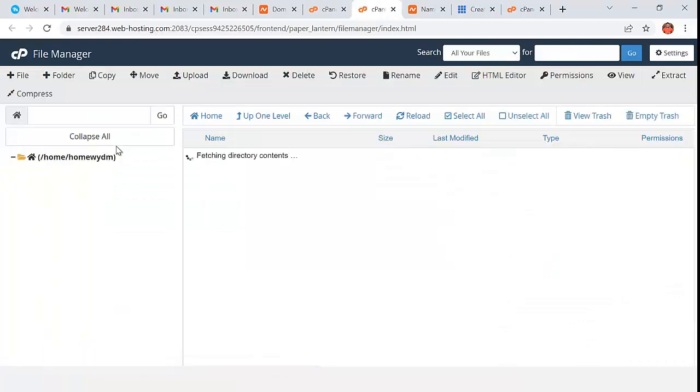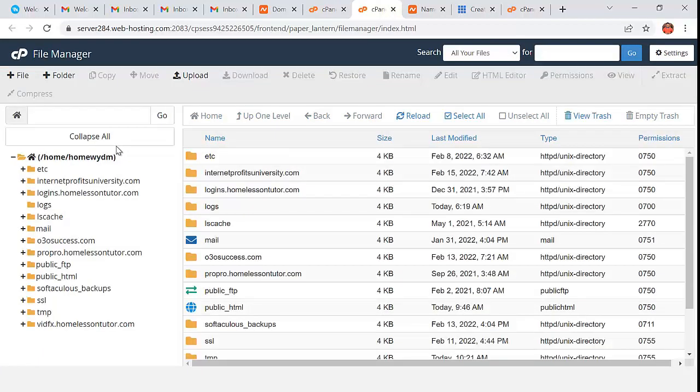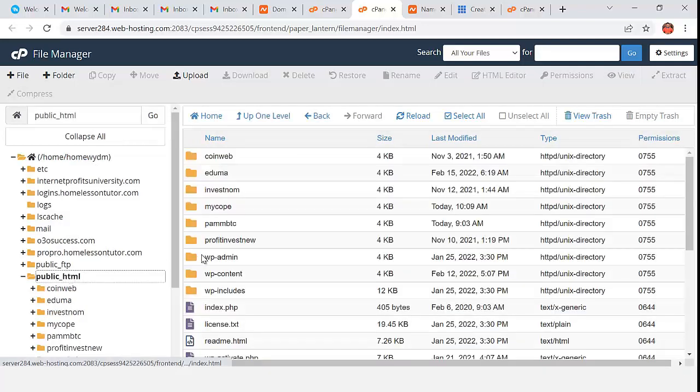When I come to my file manager, if you are doing this for a client, you just go to public underscore HTML. And when you get to public underscore HTML, you may not be seeing all of these many files there. You may just see one file. But because I've been using this to do a lot of websites, that is why I'm seeing all of these many files. So just upload directly.